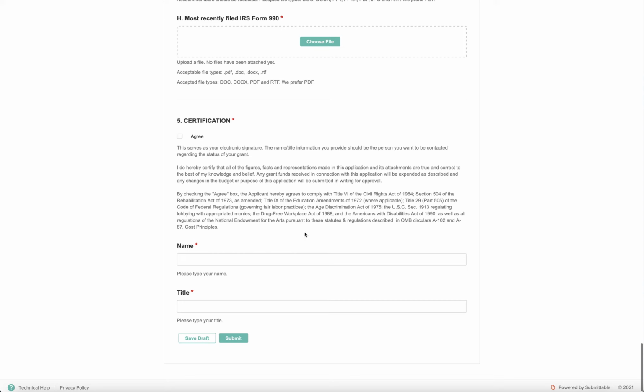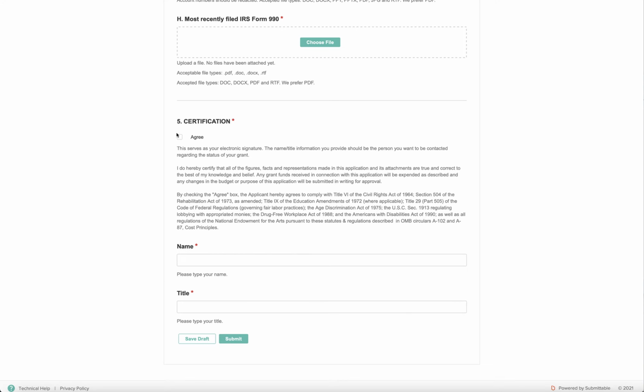And so finally, the last section is your electronic signature. You just want to read this information, click agree, and then type your name and your title into these fields. And then you will click submit. If you have filled out all of the required fields, the system will accept your application, and you should get a message on the screen saying that your application has been submitted.